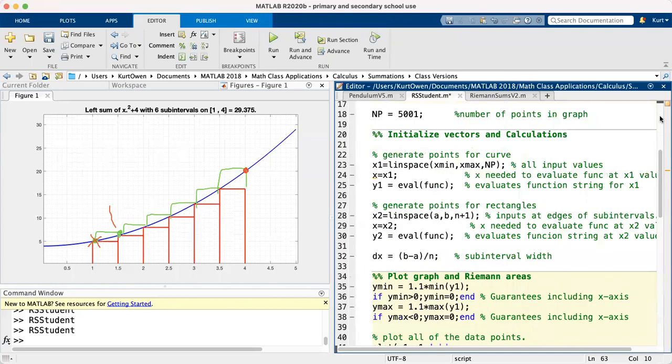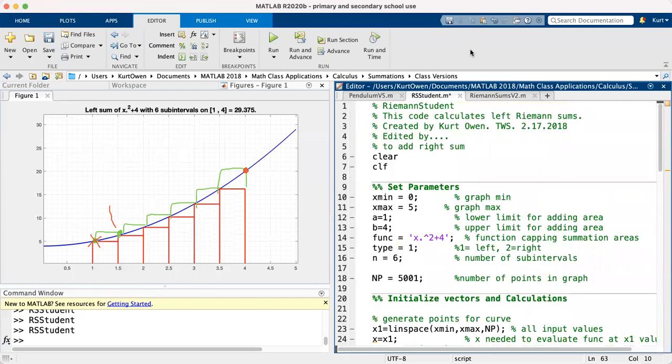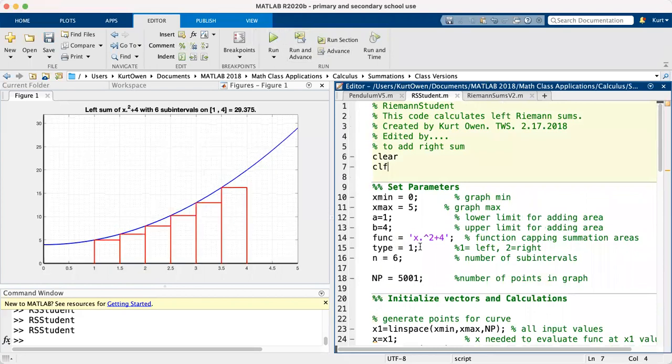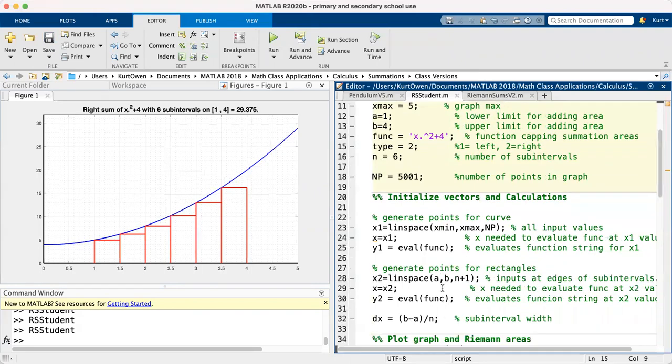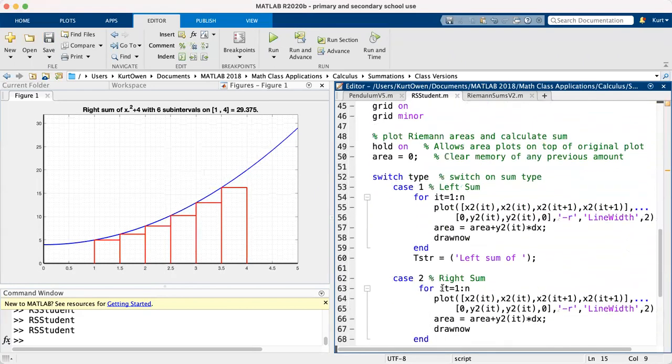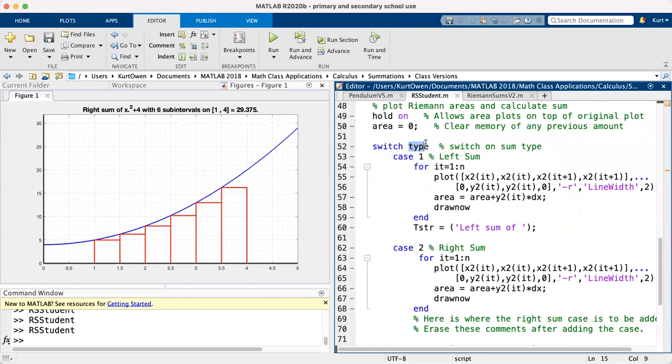So I have exactly the same code for the right sum as I do for the left. If I were to run it now, let me clear off the annotations and go back to running the code. If I run the code now, this is what type 1 looks like. If I run it with type 2, it's the same thing because I didn't change what the case would be. When we're switching on the word type, when type is 1, we should be doing a left sum, and when type is 2, we'll jump to the right sum, but I haven't changed the code to make it a right sum.